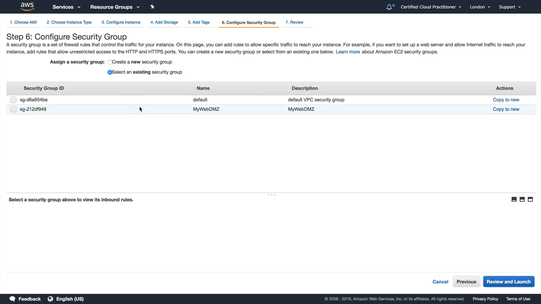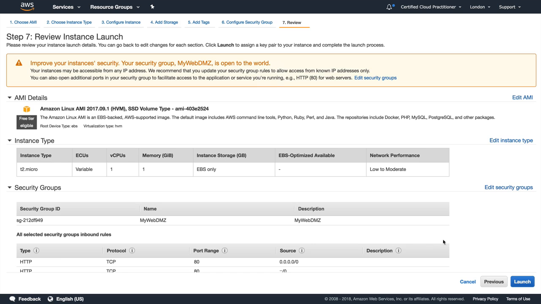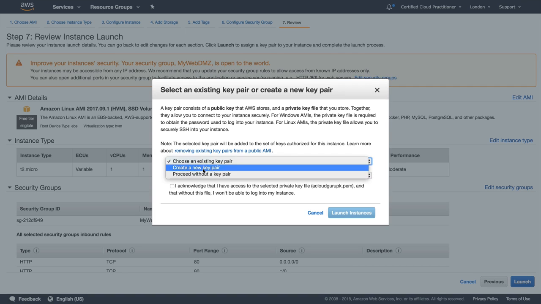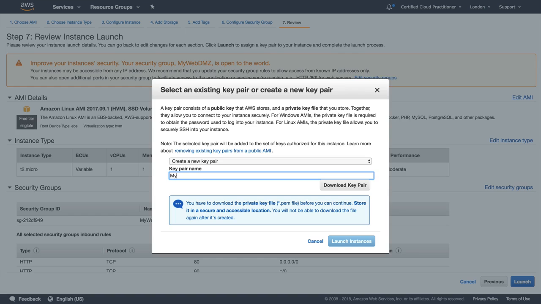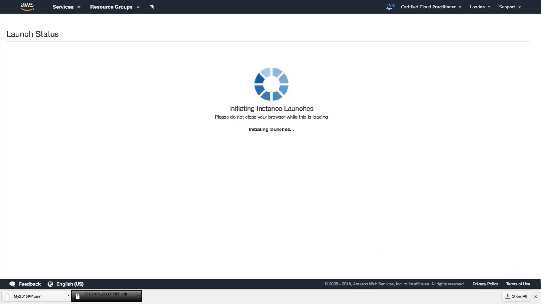Select an existing security group, or create a new security group if you don't already have one. Make sure that port 22 is open to the world, or at least open to your IP address so you can SSH in. I'm going to go ahead and hit review and launch, and go ahead and launch. This is a new account, so I'm just going to create a new key pair. I'm just going to call it my 2018 KP. I'm going to go ahead and download that, and now I'm going to launch my instance.